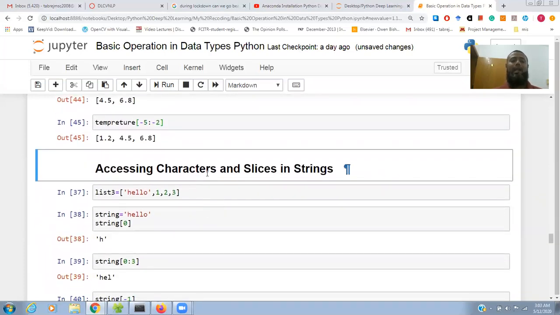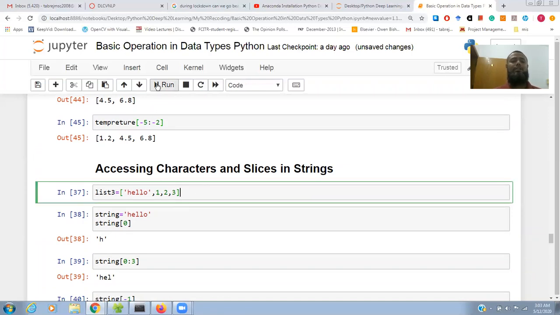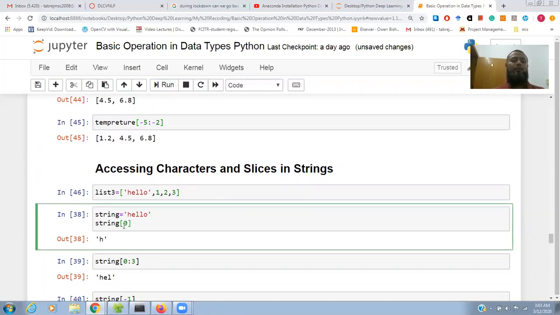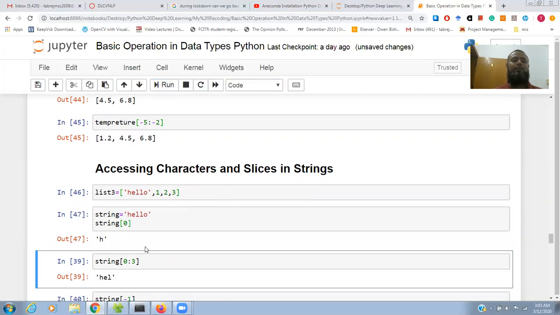Accessing the characters and slicing in a string. So if you see here, this is our list. Okay, now we declare one string, that is string is equal to hello. So string 0 means we'll get the 0, that is H, the first letter. Okay, so if you fetch, it will get the first.